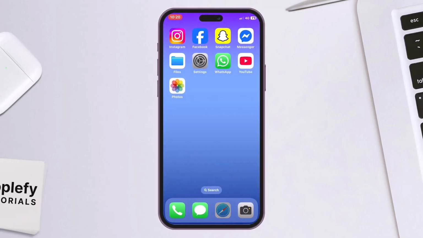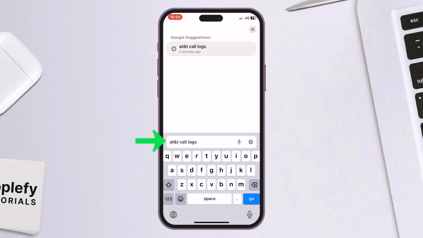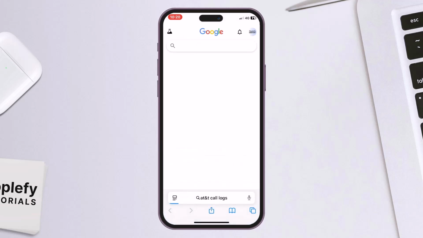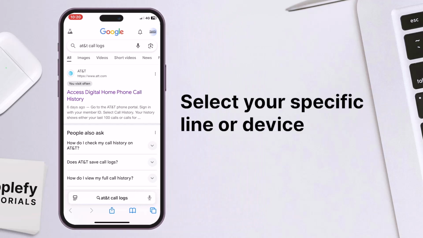Open up any web browser and search for your carrier's call logs. For example, type AT&T call logs if you use AT&T. Then go to the official site and sign into your carrier account using your login info. Once you're in, select your specific line or device to view detailed records.